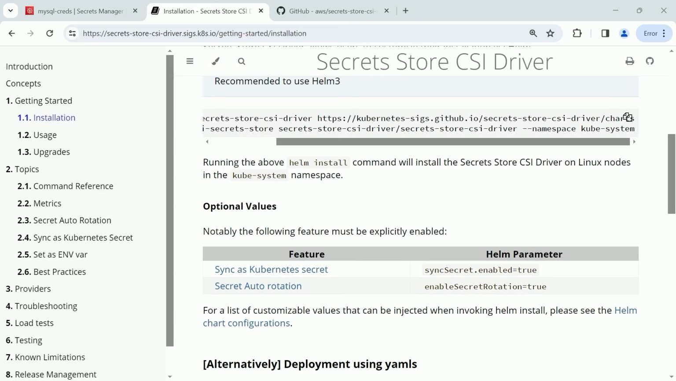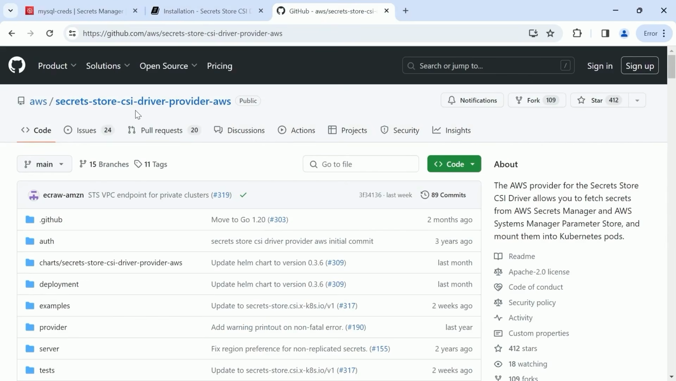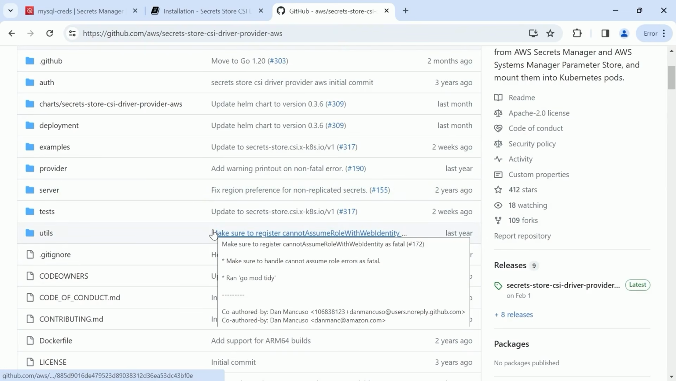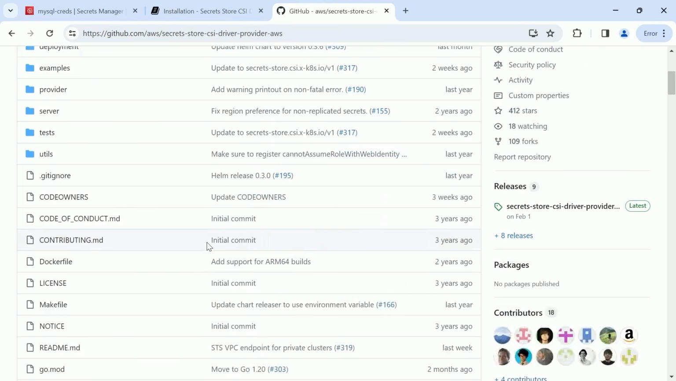Now, the next thing that we have to do is set up the AWS integration with the Secret Store CSI driver. So there's specific instructions for AWS, and keep in mind that this is just because I'm using AWS. If you're using Azure or GCP or Vault, you're going to have your own specific steps for setting this up. This is just for AWS. Just keep that in mind. So let's take a look.